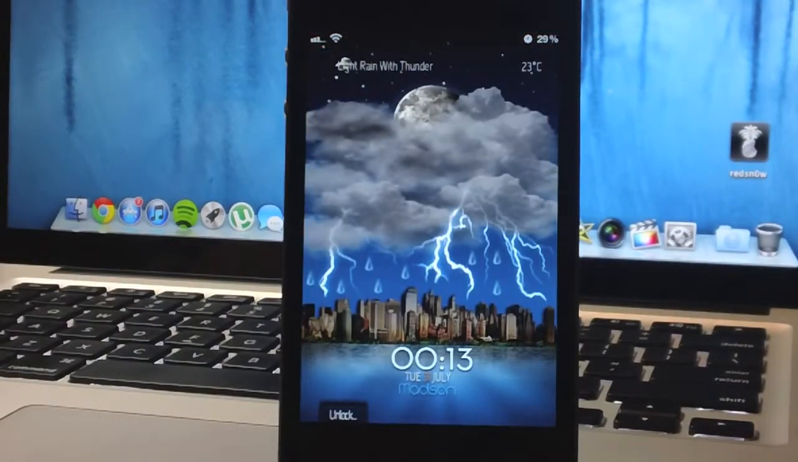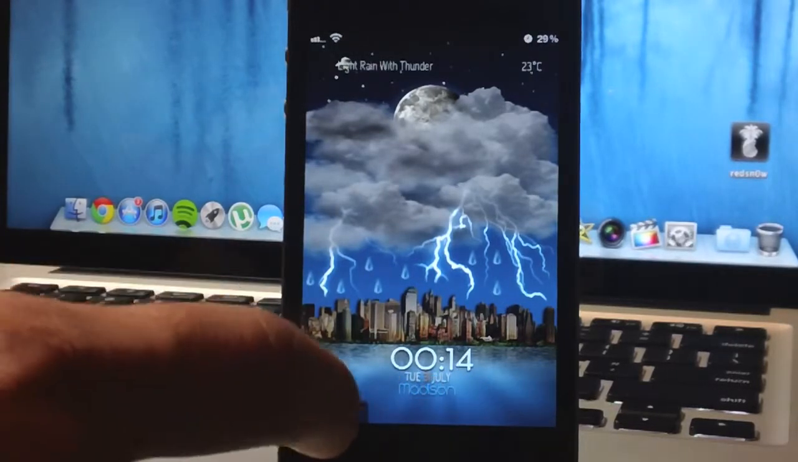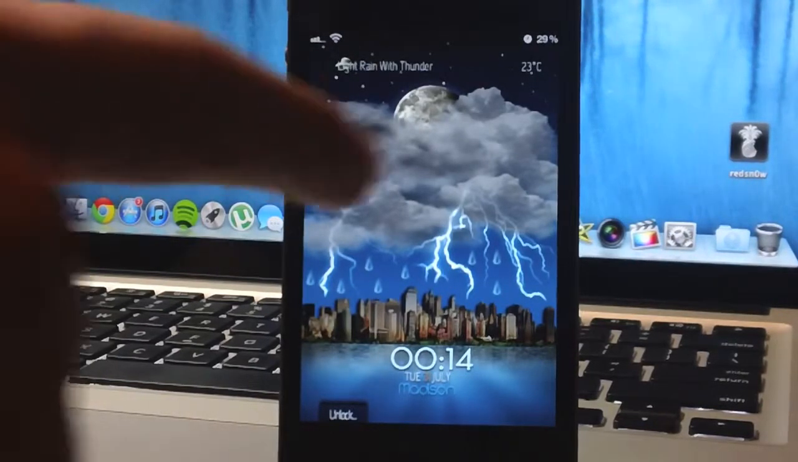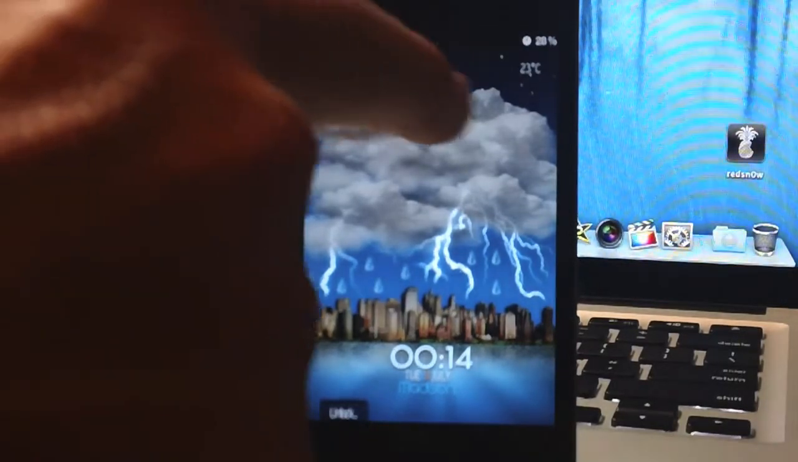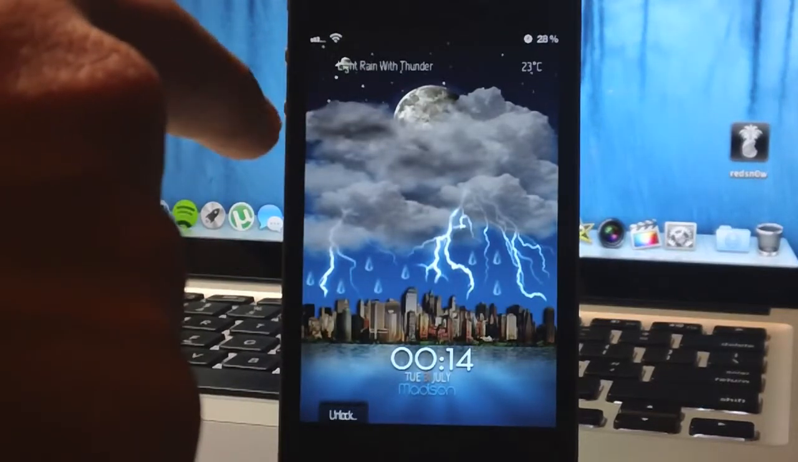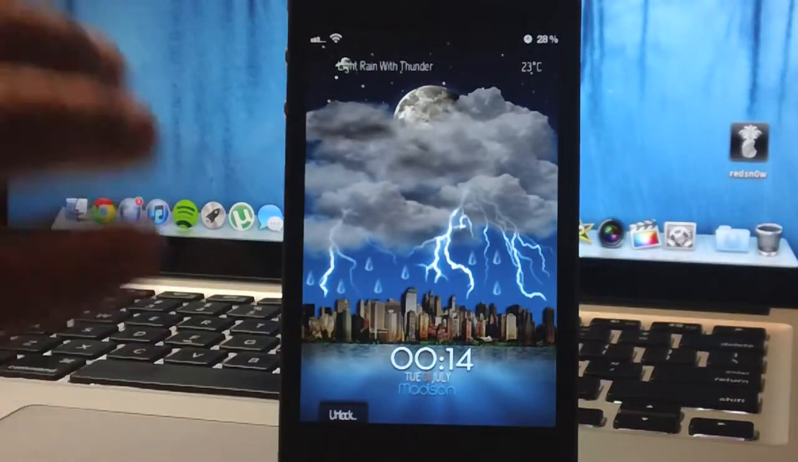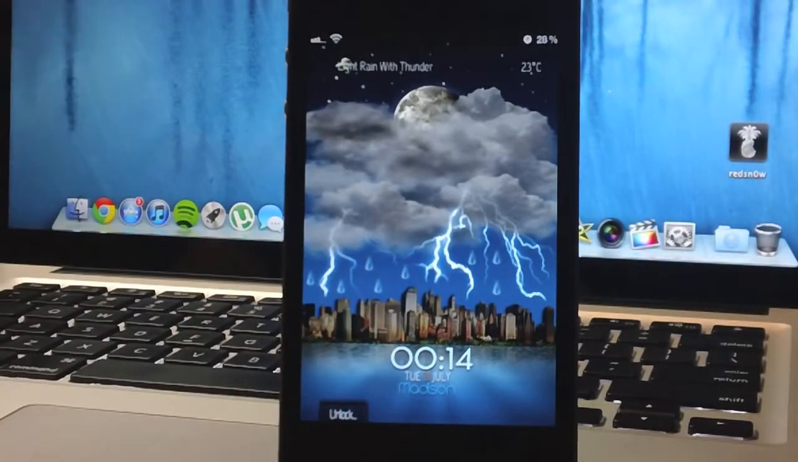Coming in at number 6 is called LS City Day-Night Animated, and this is definitely one of my most favorite lock screen themes, simply because it's hard to see, but the moon is in there, and it will slowly go across the screen throughout the night, and then during the day the sun will come up from the left hand side and slowly go across the screen during the day. It's a very cool theme, and as you can see, it does display the weather. So it's a little bit stormy out right now, but it's just a very cool looking weather lock screen.